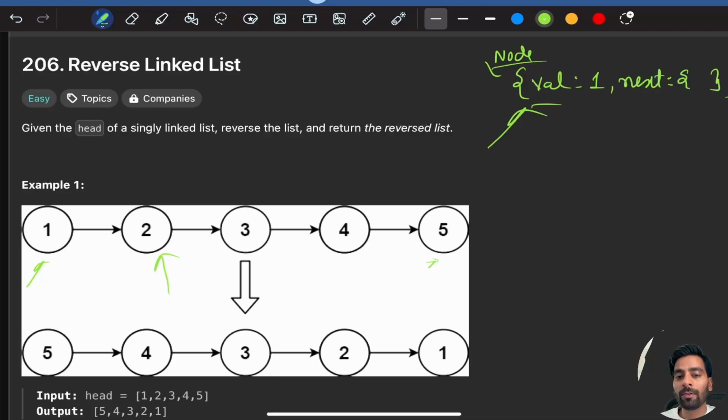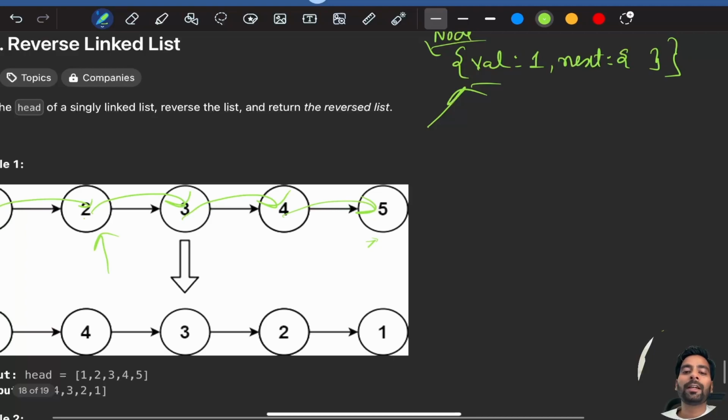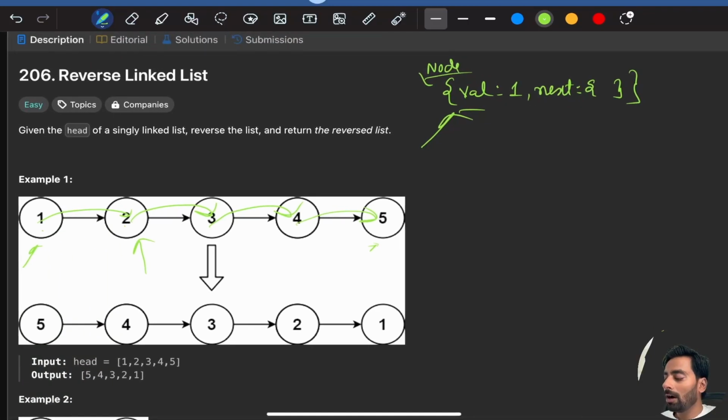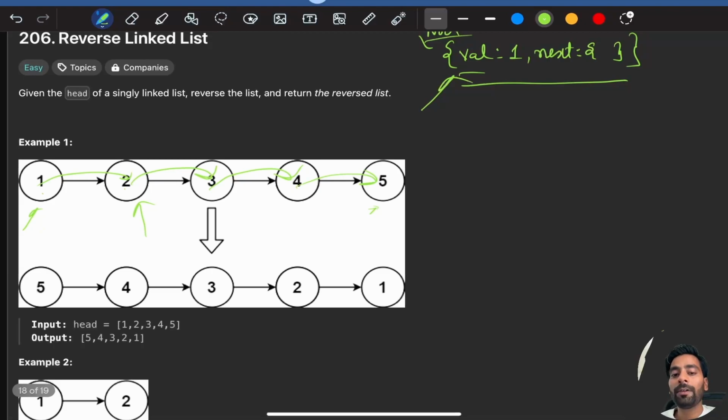Here we have to move forward with the help of head. From head we can go to the next node, from there to the next node, and likewise. That is how we can do the traversal in a linked list. I have already explained what a node looks like in a linked list. Now, how we can reverse it.